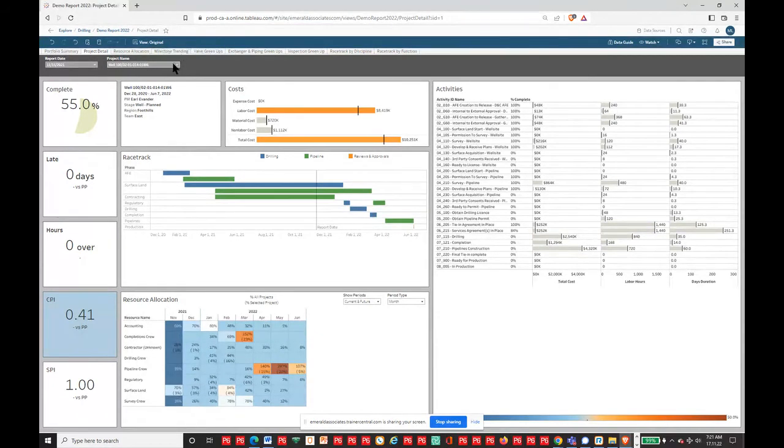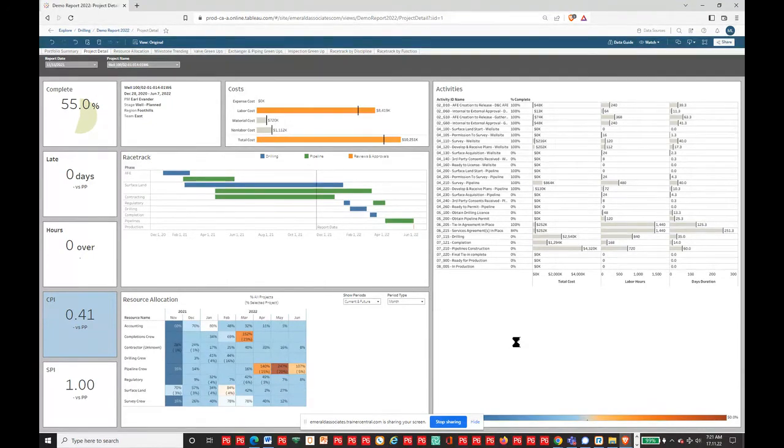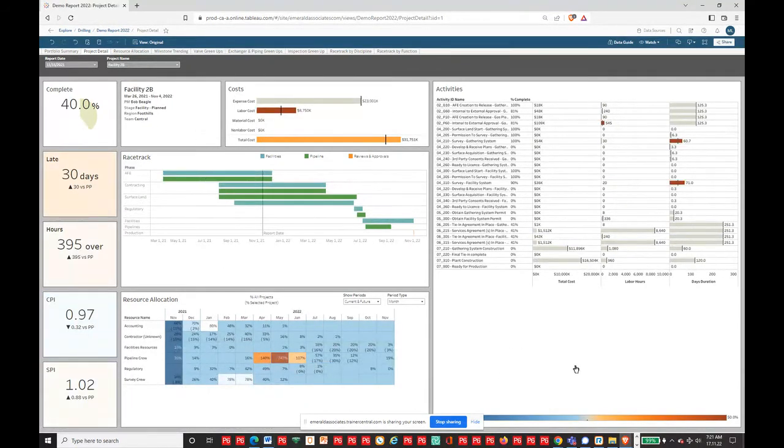So if I go back to my first one we were looking at, I'm just going to go up to facility 2B. That is the one you noticed was on there. You can see how quickly this refreshes for us. Now, for this particular one, I'm looking at the November snapshot, and we've got them progressive here. Now, 40% complete, and I can see this one is late, 30 days, 395 hours over, and you can see CPI and SPI and the graphs.